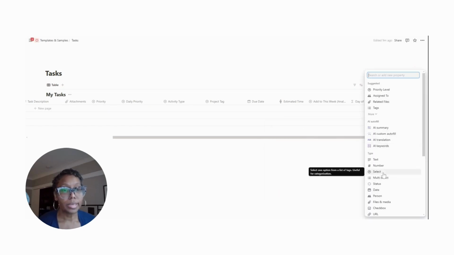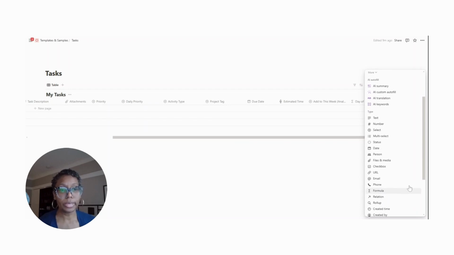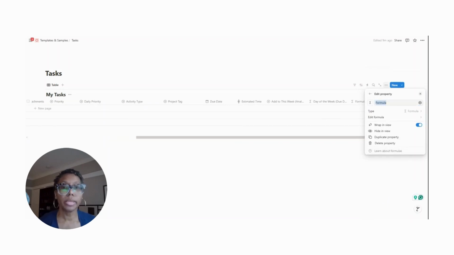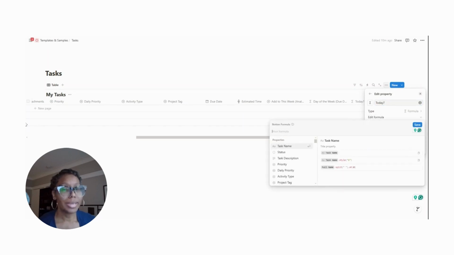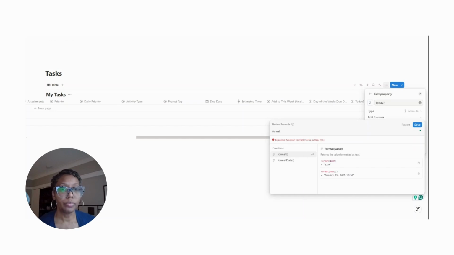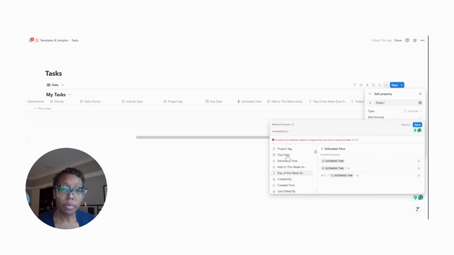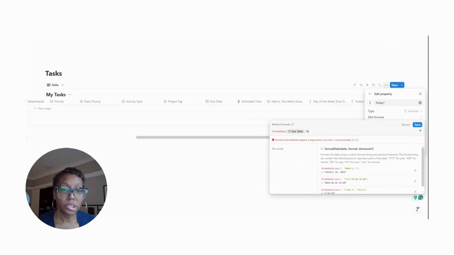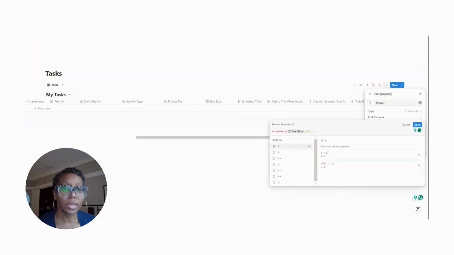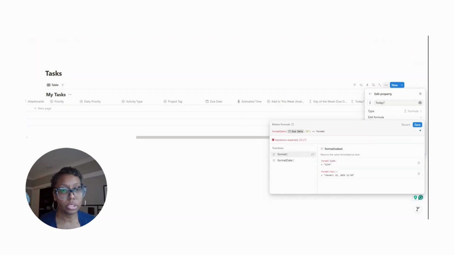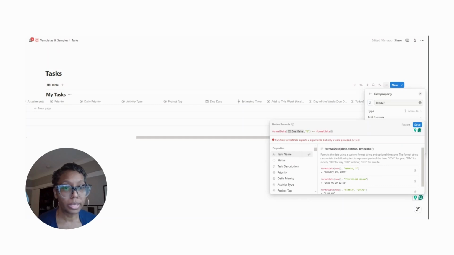Now I'm going in again in order to create another customized property using the formula option. This time it is for today. Again, this is going to come into play later when it comes to filtering the views. And so for this, I am using the format date function, the due date again, and then again how I want the output to look like.